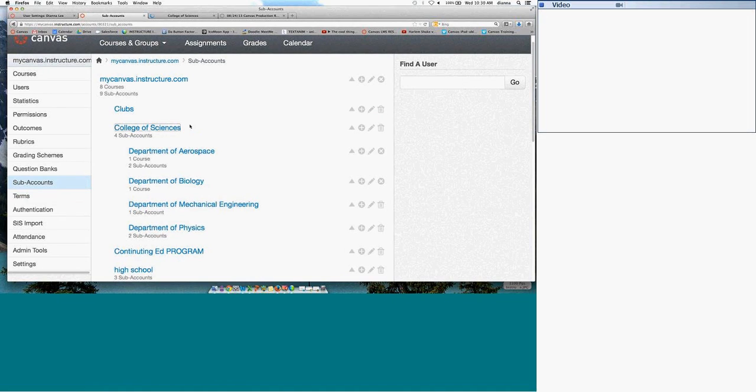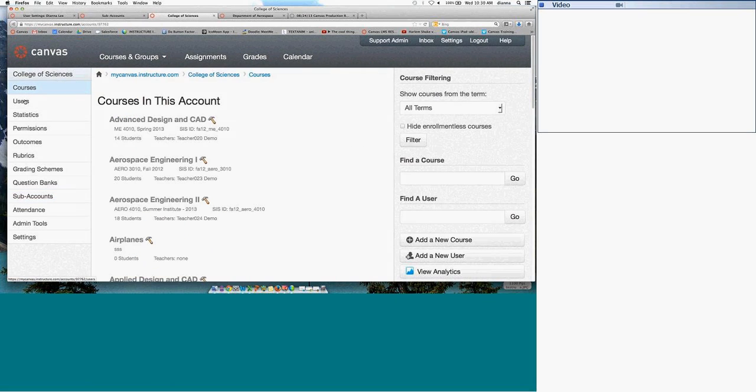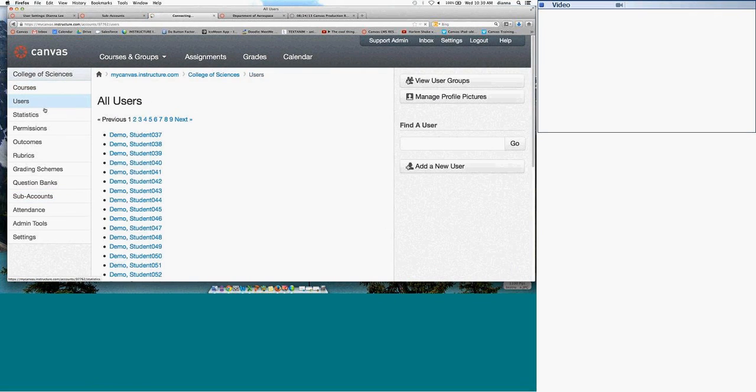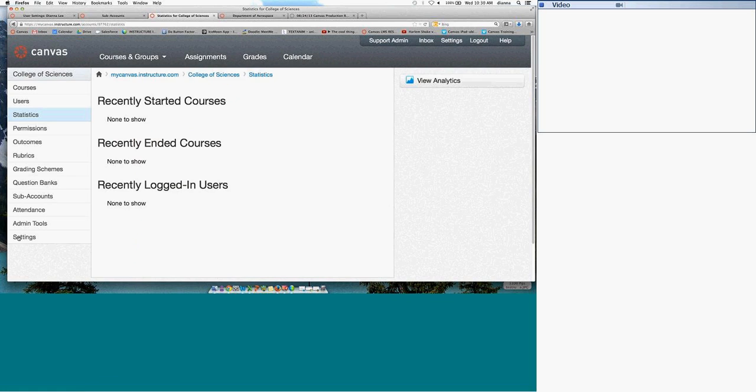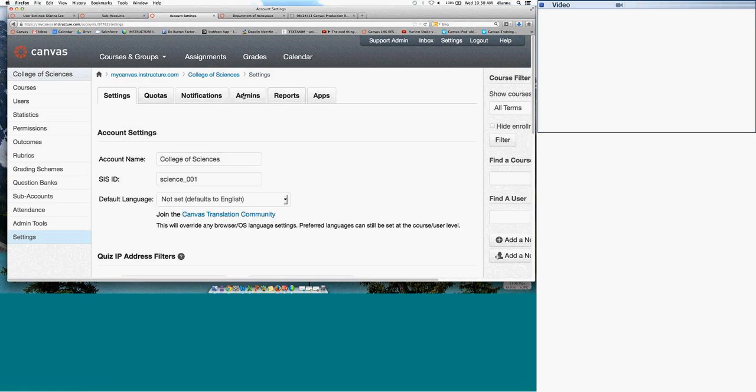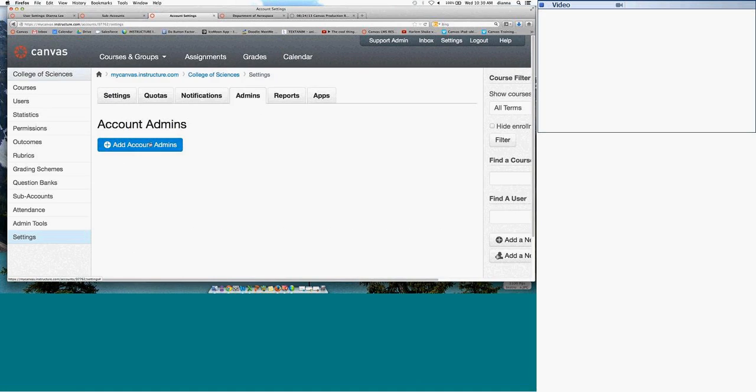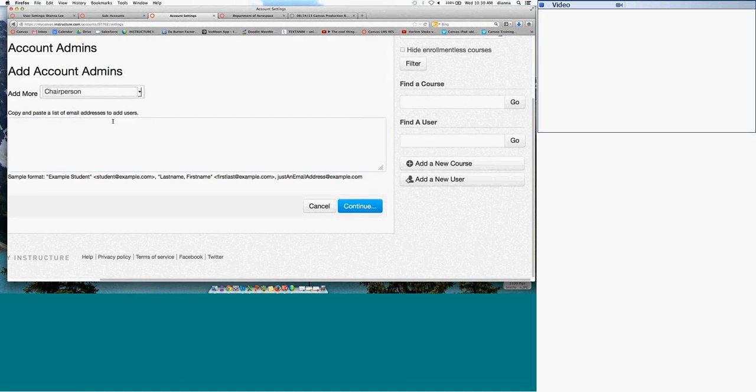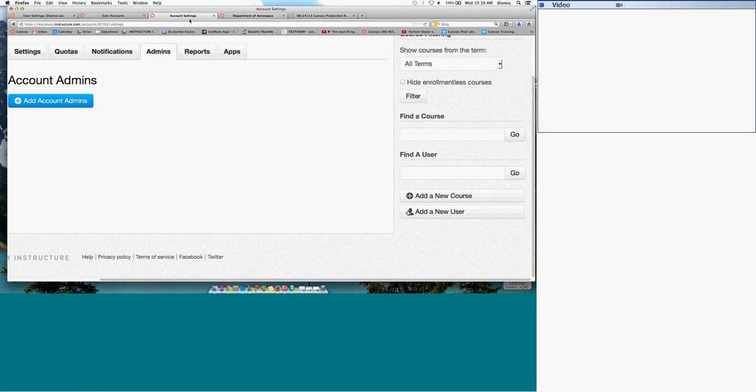So if I open up this College of Science in a new link, as well as the Department of Aerospace, you'll see that the College of Science has the users and statistics, and this is all based on all of those departments that reside in the College of Science. In the settings here, I can create admins. I can add an admin, and there I have that drop down, so I could add the chairperson. And this person would only have this role for the College of Science and all the departments within it.